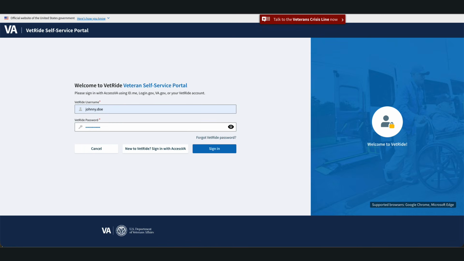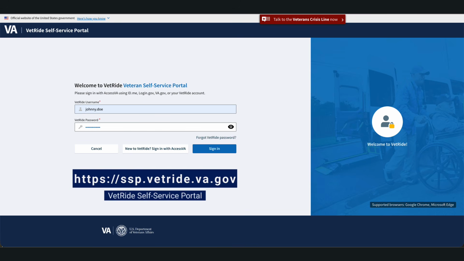The self-service portal is the web-based version of the VetRide mobile app. It allows veterans to request rides, manage trips, review trip history, and view profile information directly from a desktop or laptop computer. To access the portal, navigate to the web address you see on the screen, or you can do a Google search for VetRide.